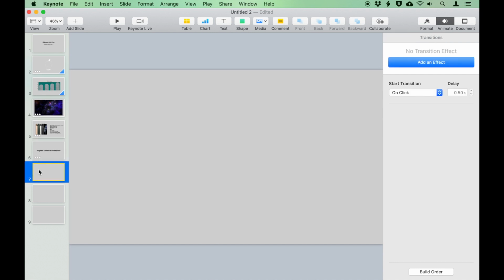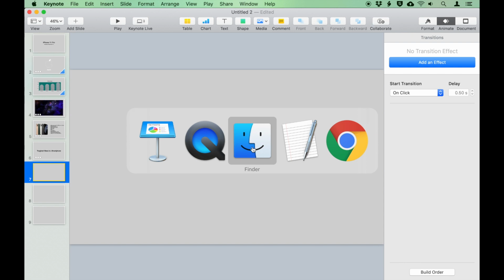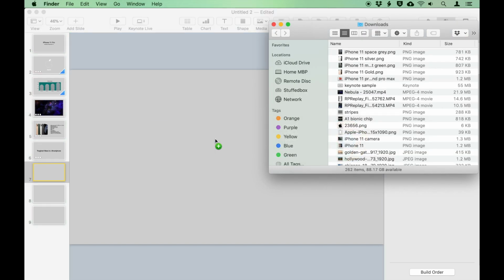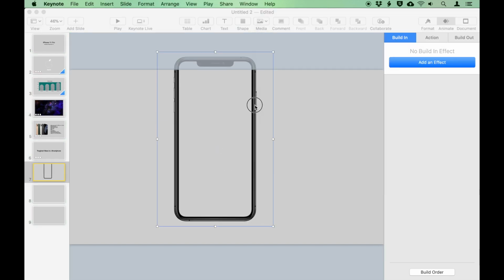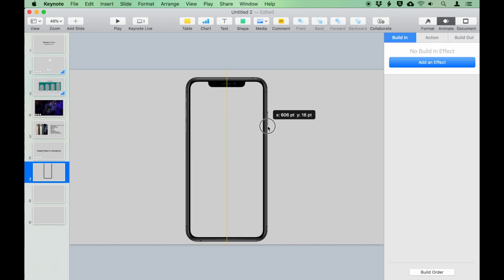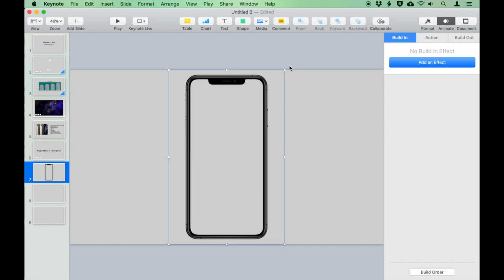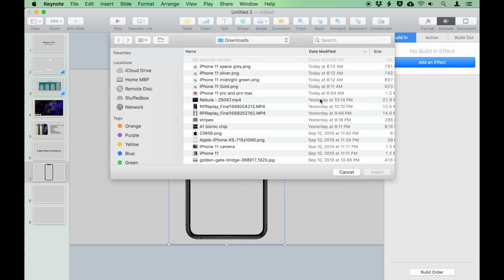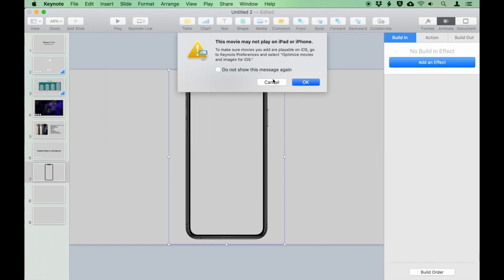Let's move on to the next slide. I'm gonna open my Finder. Add this image. I'm gonna put it in the middle. So let me add a media. Click choose. And add this movie. It would say that it's not optimized for iPhone, but we're not playing on an iPhone, so we're okay.